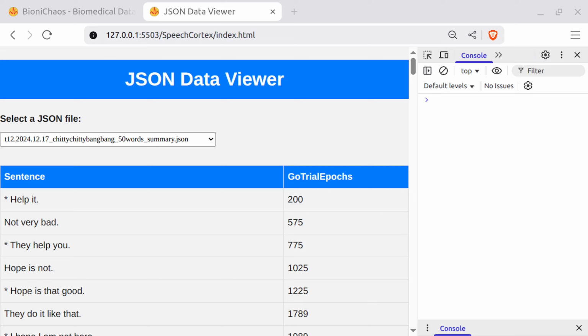Okay, so can we do that? So when we click on each line, we get more data, but that data would not be available in the current summary JSON file, would it? So how would we go about it?